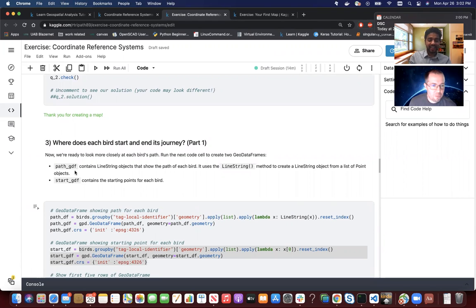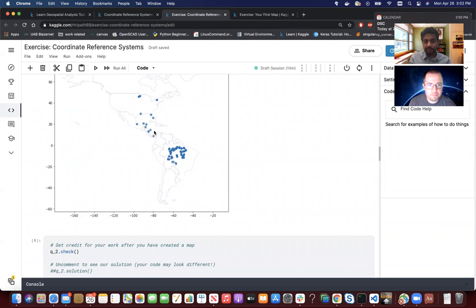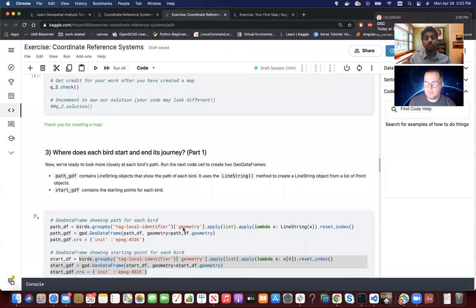So the question that we had earlier is that we don't know if the birds are starting from this to this, or going from this to this, or starting from here and going to here. So next what we are going to do is plot the start and end journey of a bird. And that would give us the answer to this question.